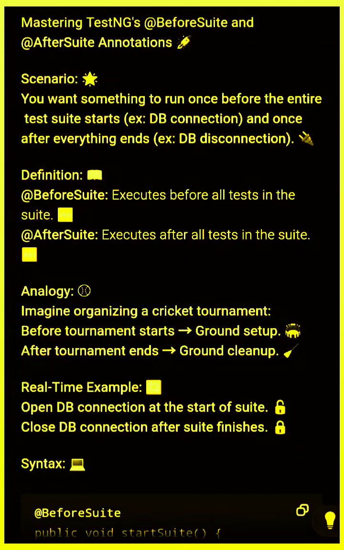Hi everyone. So today we are going to talk about the TestNG annotations. Mastering the TestNG annotations like @BeforeSuite and @AfterSuite, which are the basic annotations. If we consider the scenario, you want something to run once before the entire test suite starts and once after everything ends, like DB connection and DB disconnection.